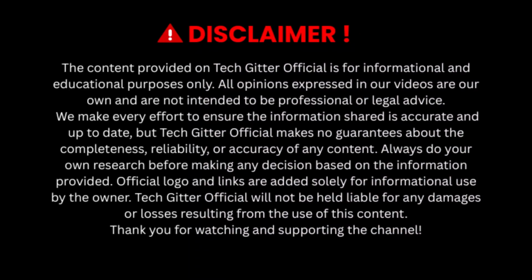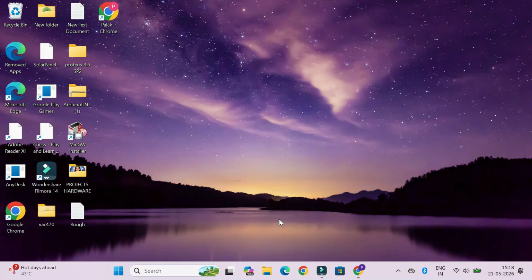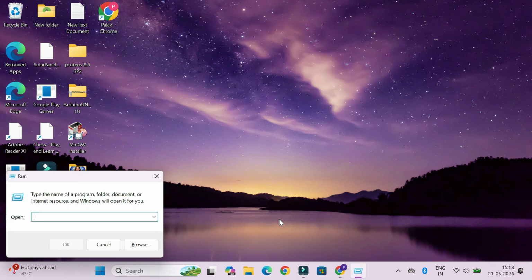In today's video, we will fix the network error code 0x800704f8 in Windows 11 24H2. So let's get started. First, press Windows plus R on your keyboard to open the Run dialog box.